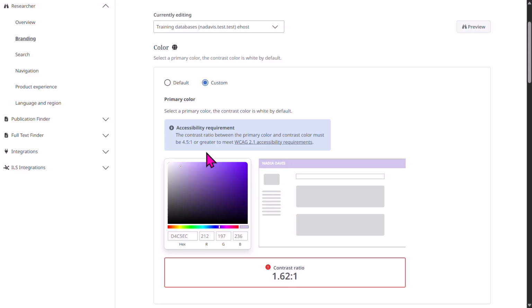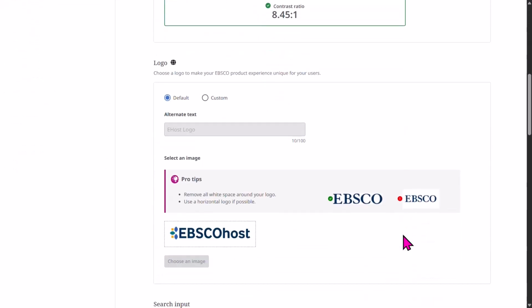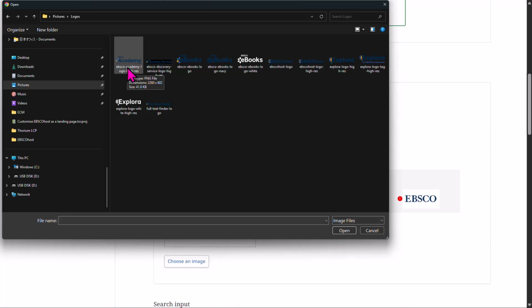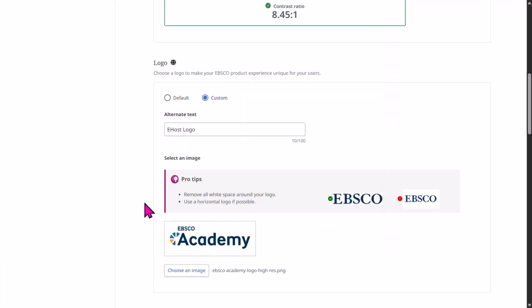Under that, we also have the option to add a logo. So by default, you'll usually have an EBSCOhost or an EBSCO logo. You can now upload a logo that's saved locally to your machine, and you can also include the alternate text. Now we do support logos in SVG, JPG, and PNG file formats. To upload a logo, simply go to Choose an Image, locate the image, and add it. So I'm going to change my logo here to EBSCO Academy.